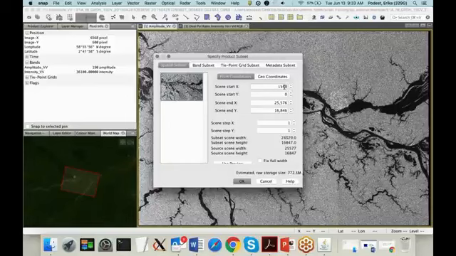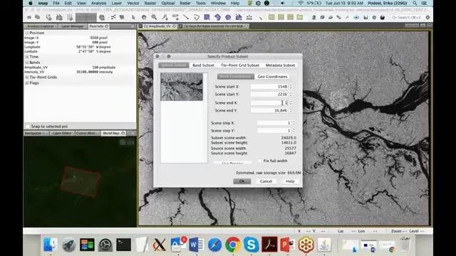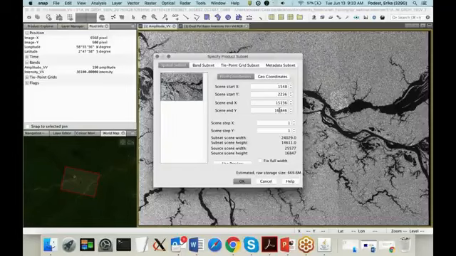So it's 1548 to 2236 in the X and Y, and then 15136 to 14964.